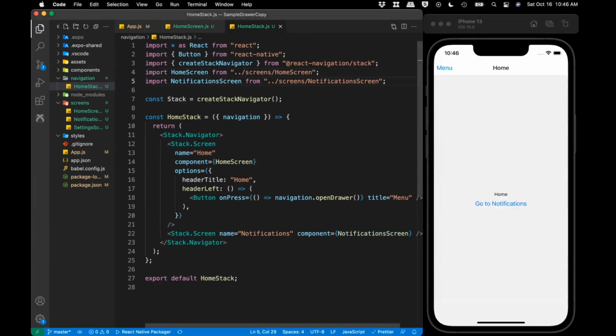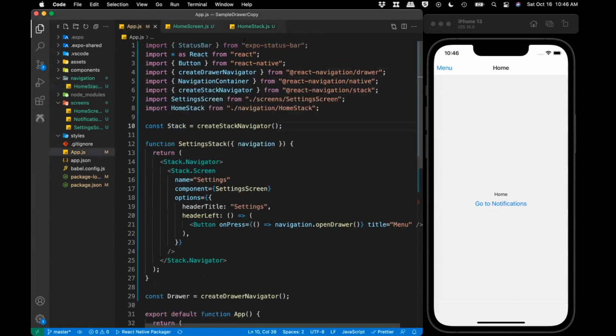So what's nice about this, as we walk the stack, as we start cleaning things up, the Expo debugger is pretty clean about telling us what we forgot to do or what else we need to do.